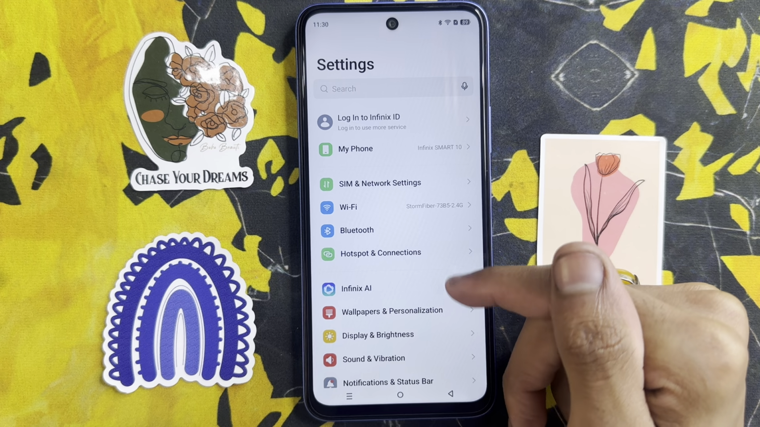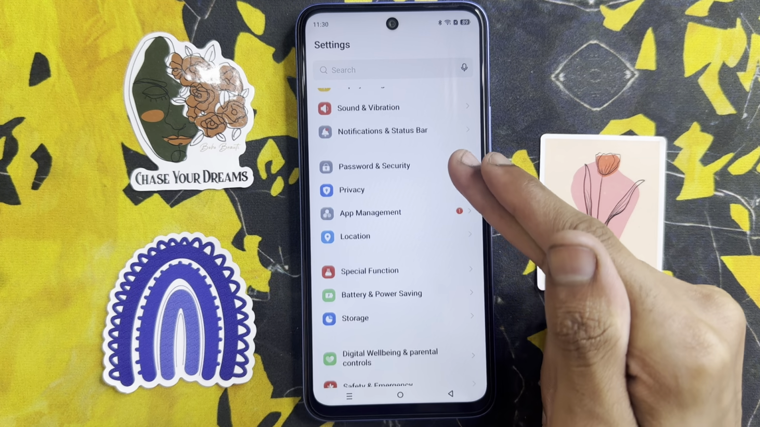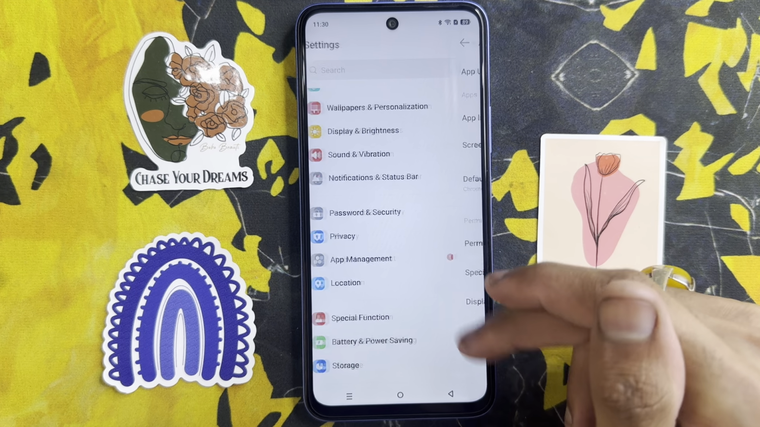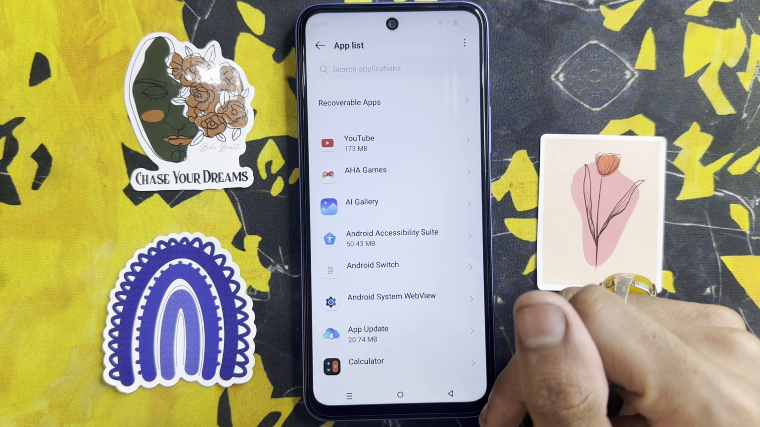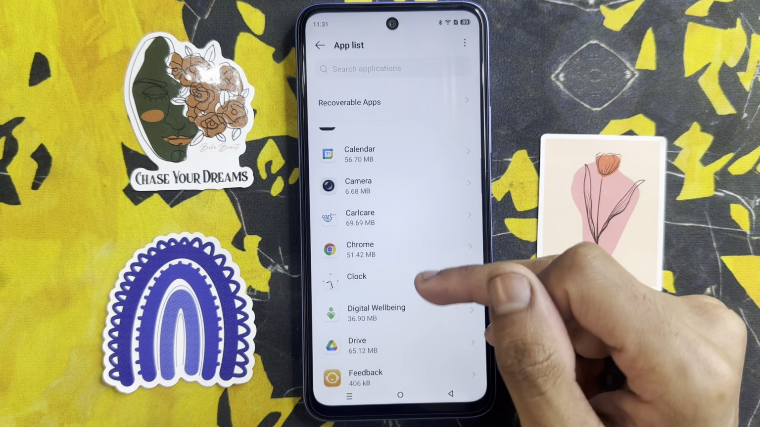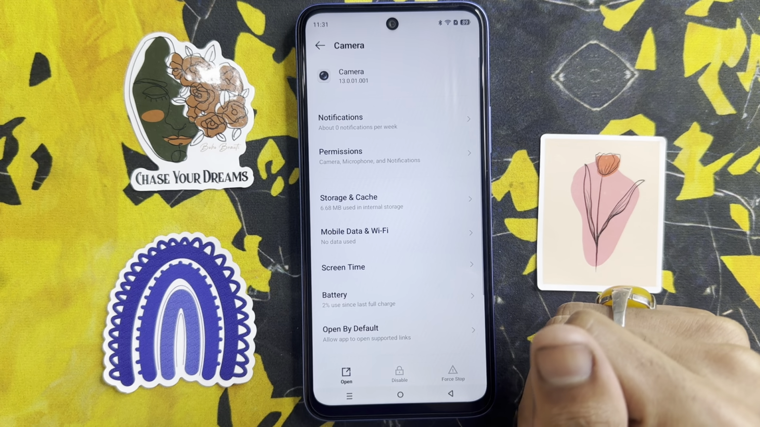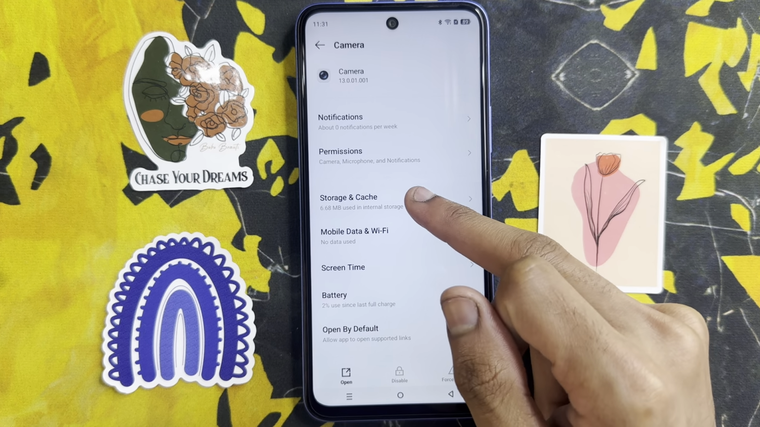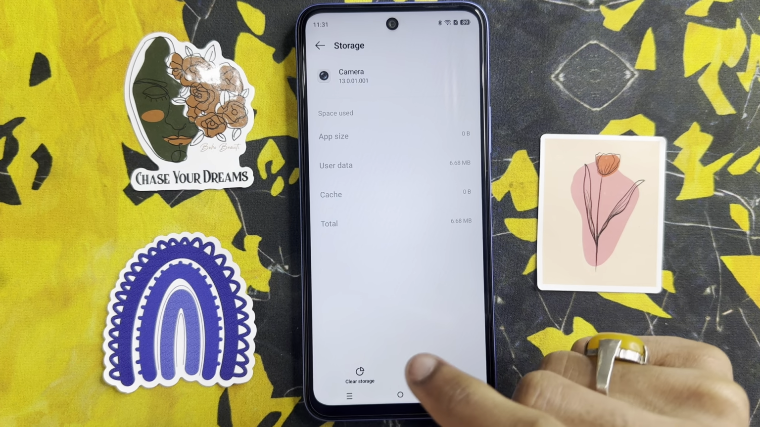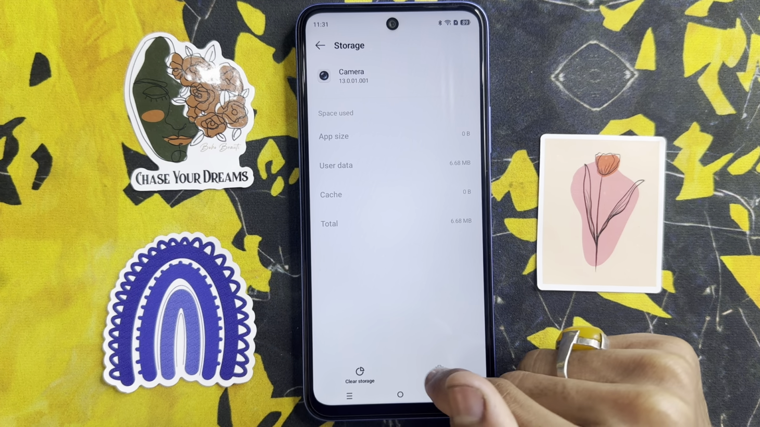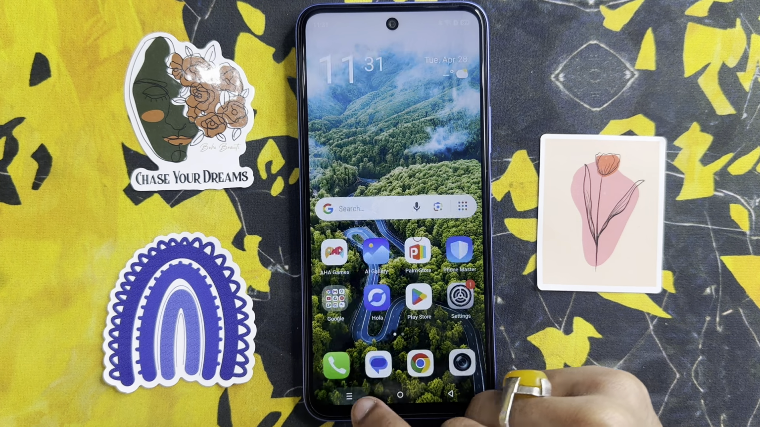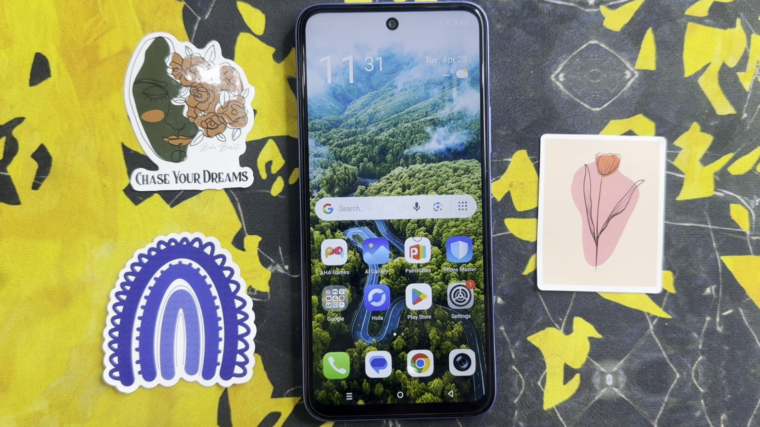Now in settings, click on app management, app list. After clicking on app list, scroll down and click on camera app and click on storage and cache. If you want to fix this problem, clear cache of the camera app. After clearing the camera app cache, you will see your problem is solved.